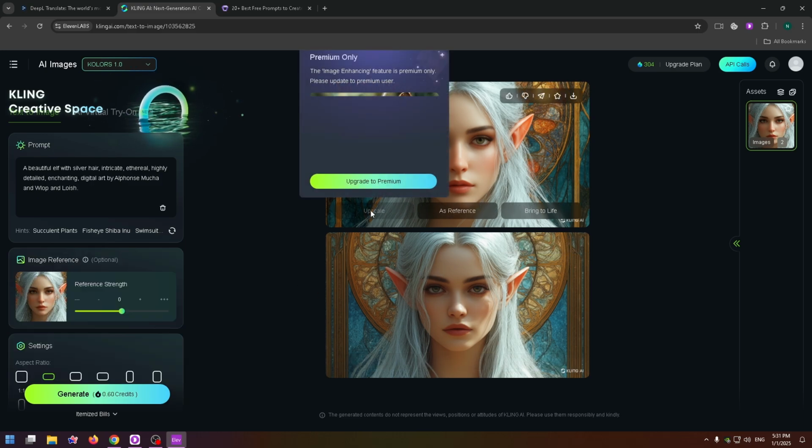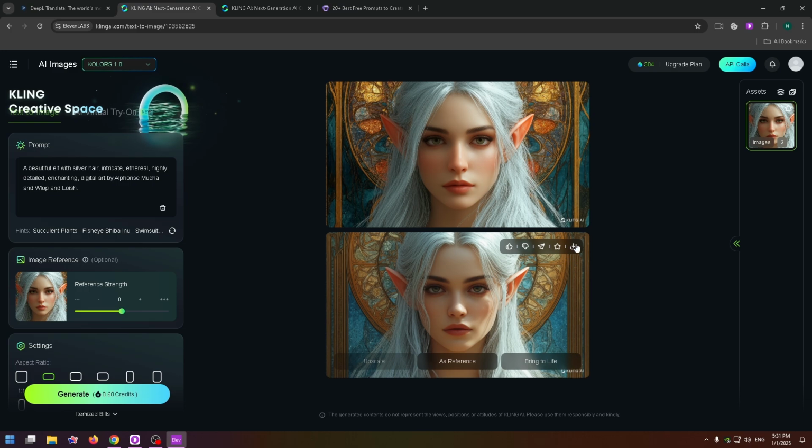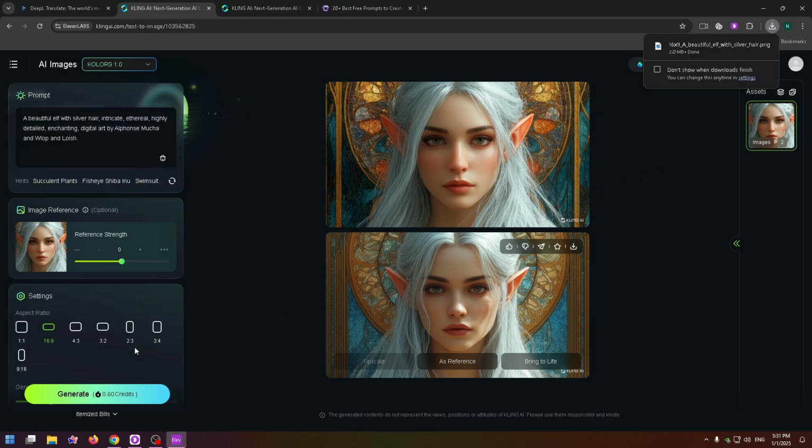Also, we can upscale this image, but only for premium. You can add this image as reference right here and bring to life with Kling AI video generation. And of course, download it just by clicking on this button with Kling AI watermark. So this is how you can easily generate high quality images with this service.